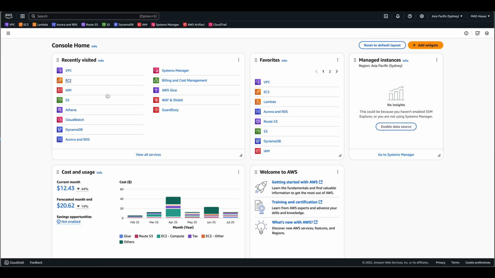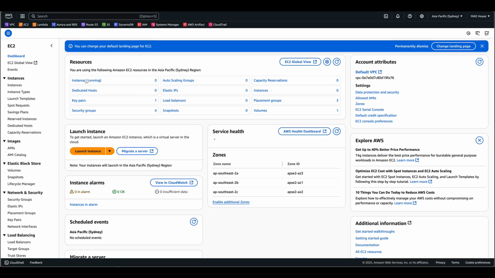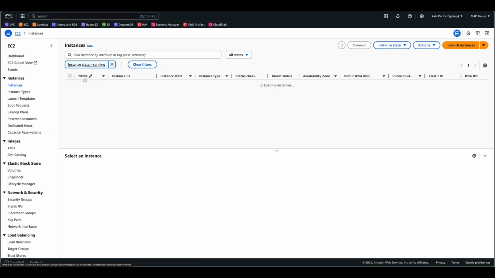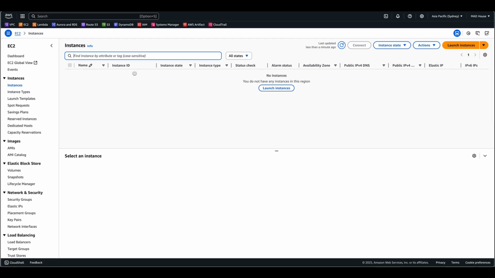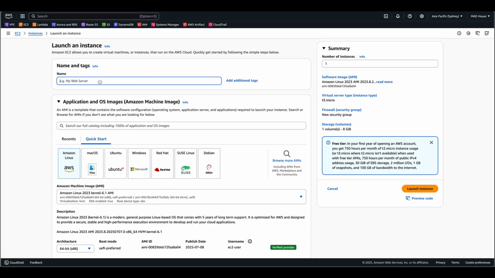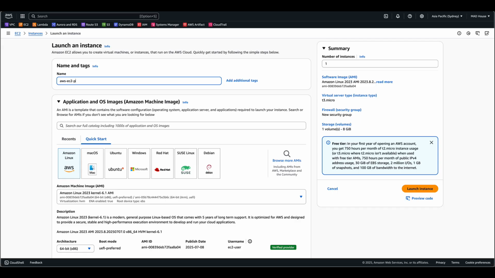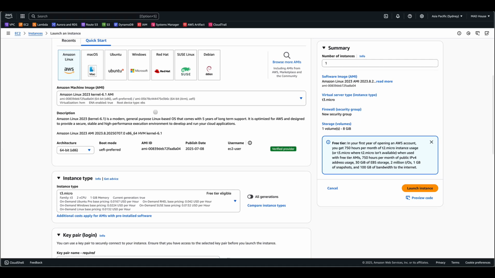So I'll go to EC2. I'm in my Sydney region. I'm going to create two EC2 instances. One I will create in a public subnet and one I'll create in a private subnet. So I'm going to launch the instance, and I will call it AWS EC2 public, and I'll just use AWS one.